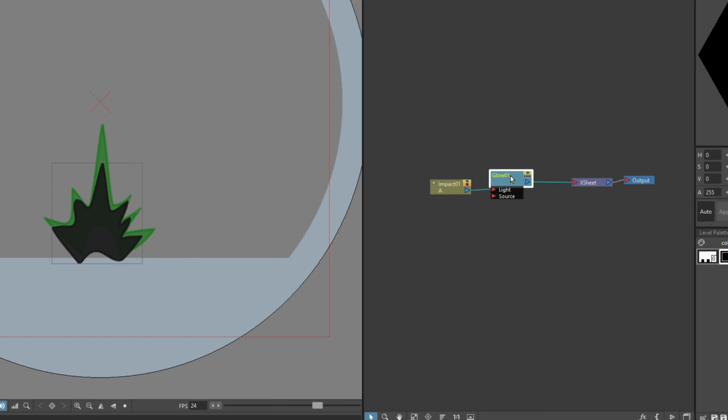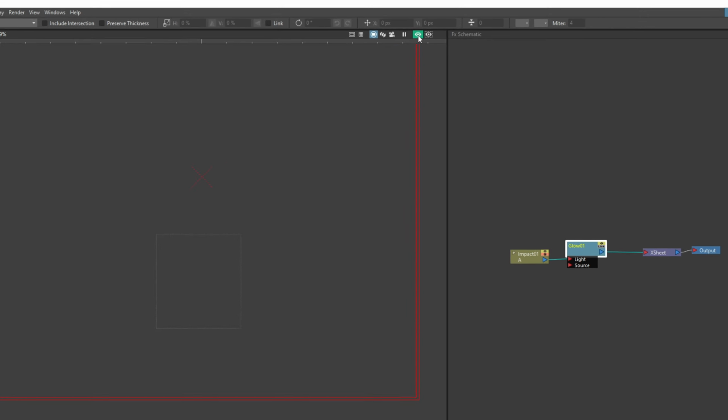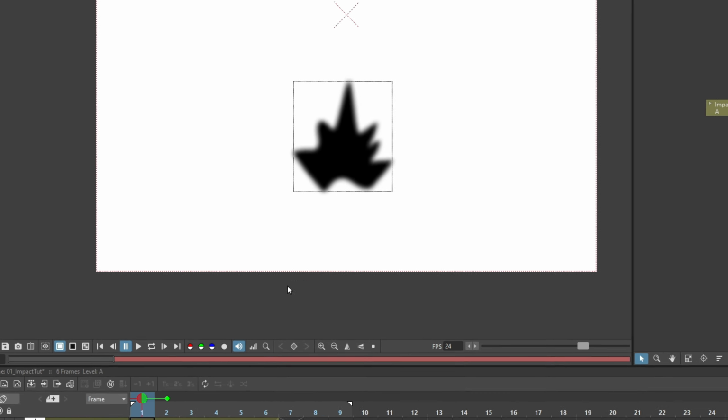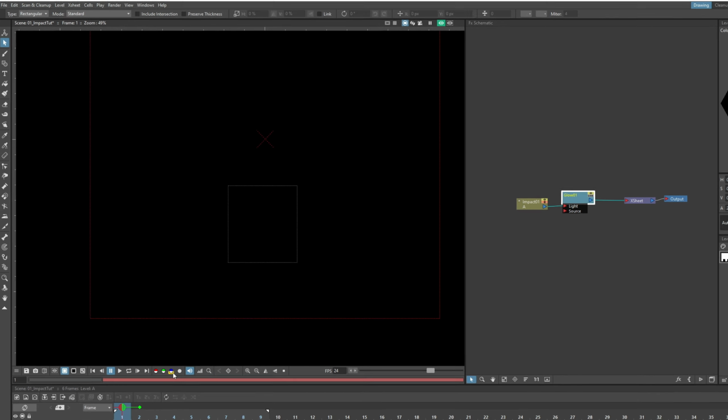Nothing changes because we need to click this eye so we enter the preview mode. Here we go, it's blurred. On the blue channel, for example, it could be the green or the red, but on the blue channel, you can select this white part of this circle.